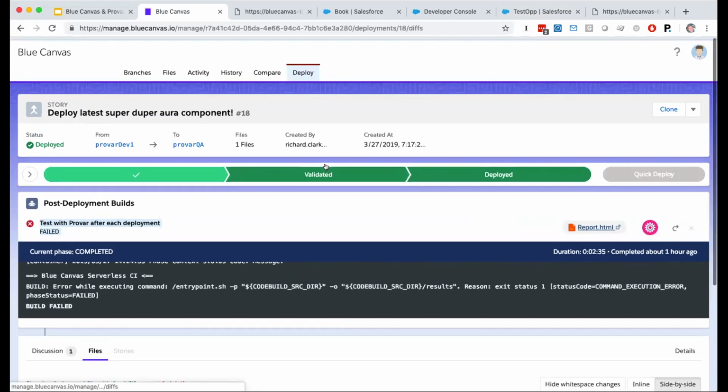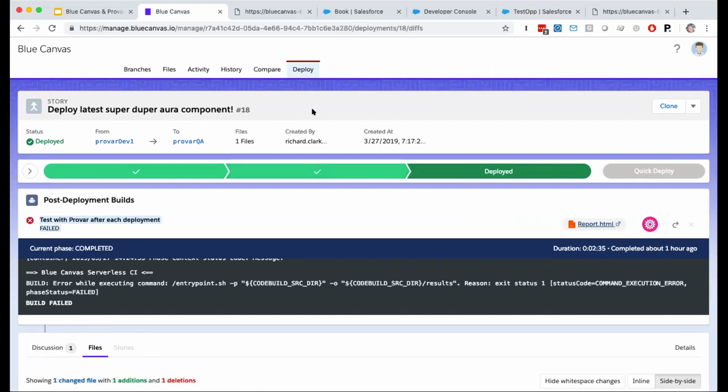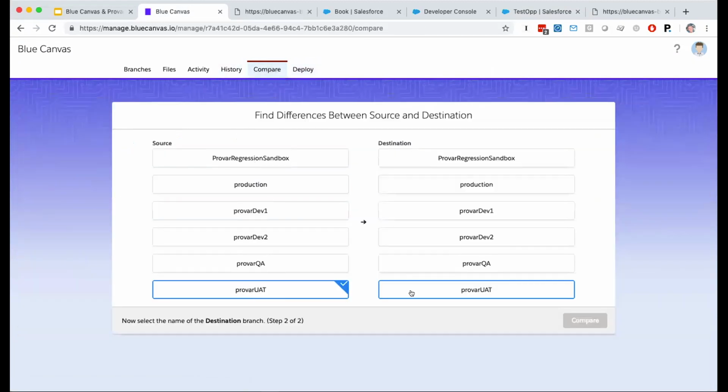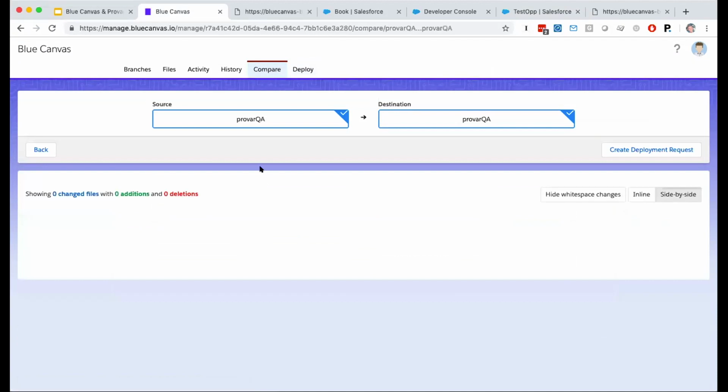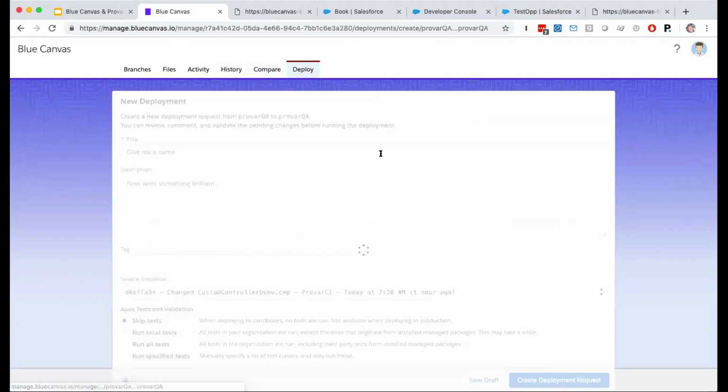So what I want to do now is roll this back, and then we'll go and try to fix it from there. The way to do a quick rollback here is I can just select the same org, so the source and destination, which is Provar QA. And you can see there's no changes because it's the same org.